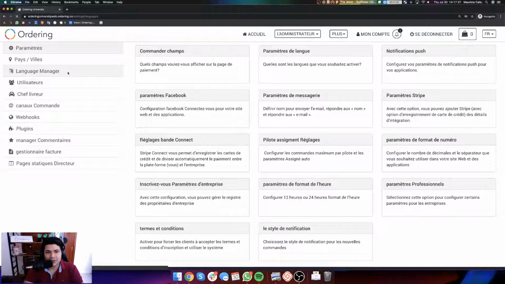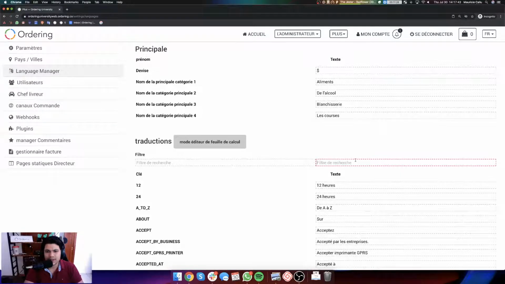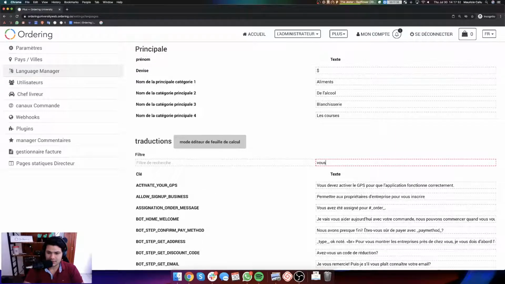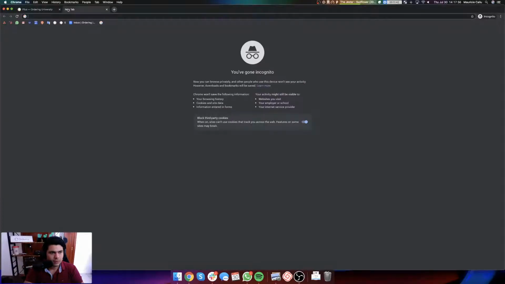To change the words that you have in the new language, you will have to look for the text in that language. I think it was... vous savez. Let me look for it. Ordering university.